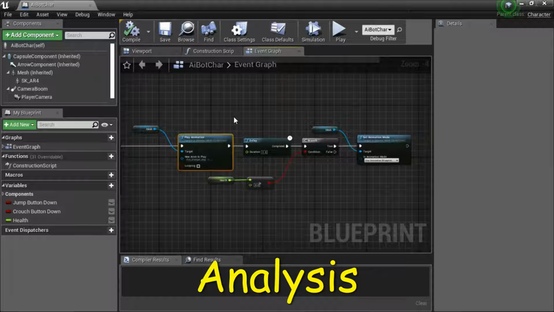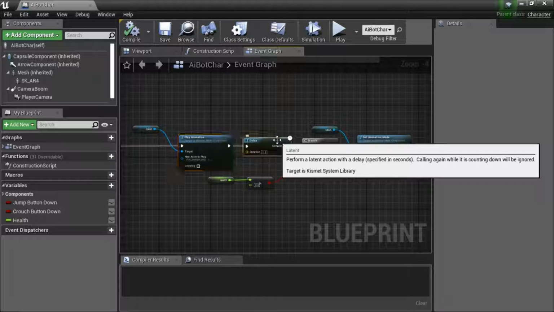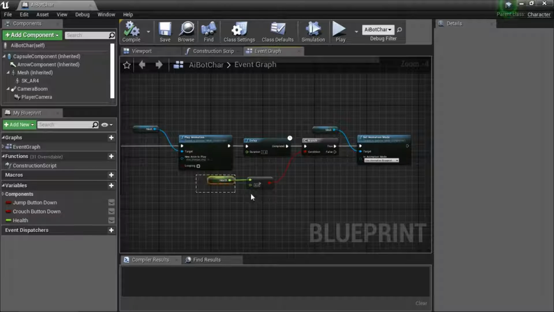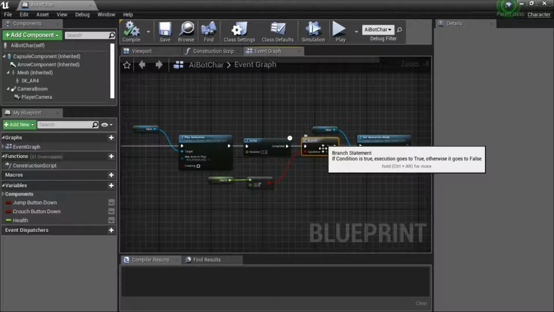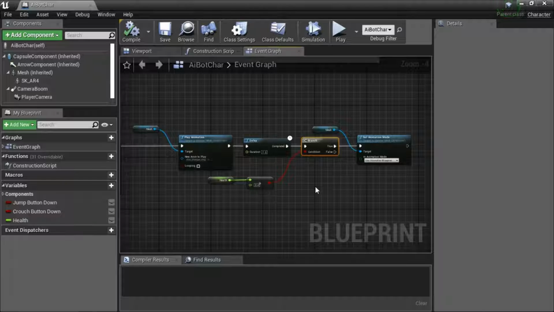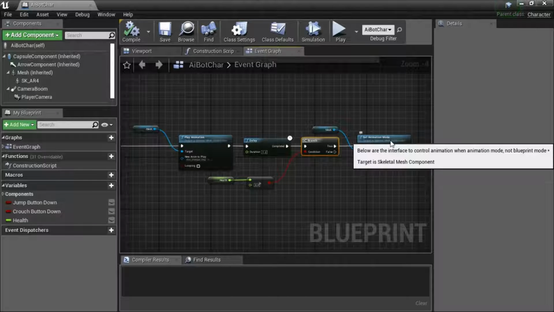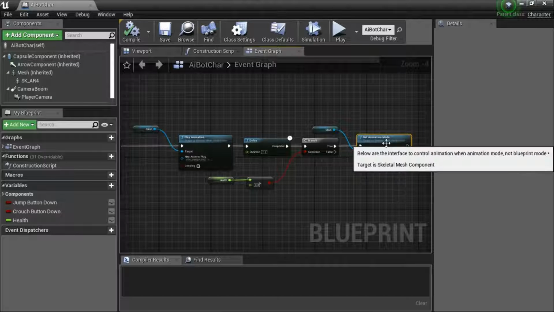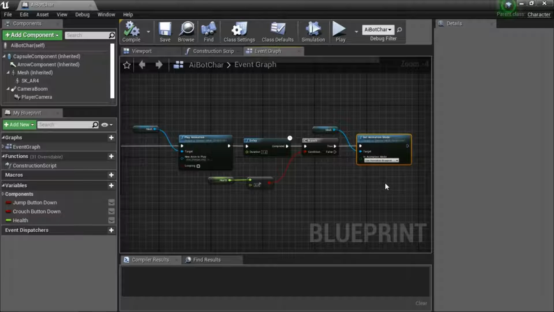Play animation plays the animation. The delay is the same length as the animation. This health and this branch checks that the bot is alive, so that it will only go to set animation mode if the bot's alive, because if you kill the bot, it's going to play the death animation, and if this set animation mode is triggered at the wrong time, it'll look like the bot is standing up after you killed it.